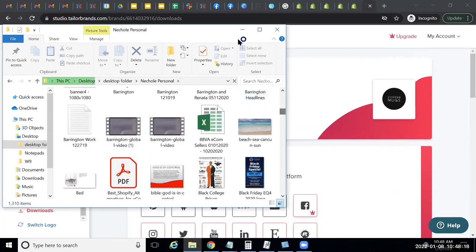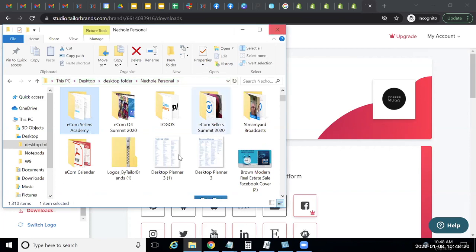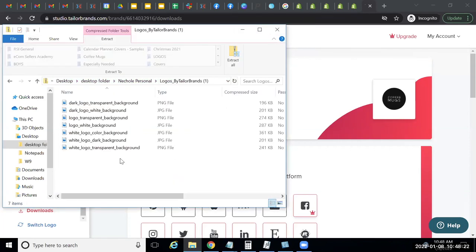So wherever it went, I double clicked on it and I clicked on the words, there it is. Taylor logo, Taylor Brands. Once I clicked on logo, Taylor Brands, I clicked on extract all. Once I clicked on extract all, I put them into the folder that I wanted them to go in. So that's how I got there.